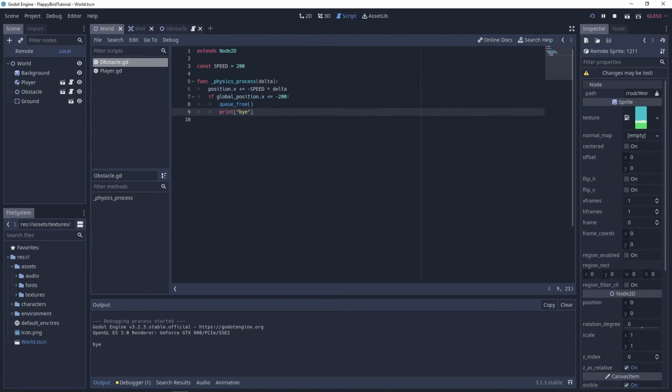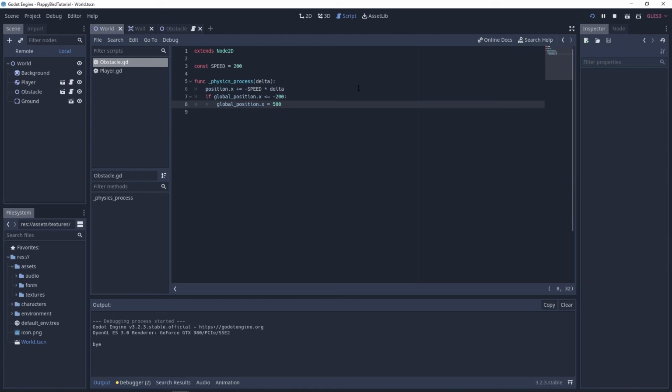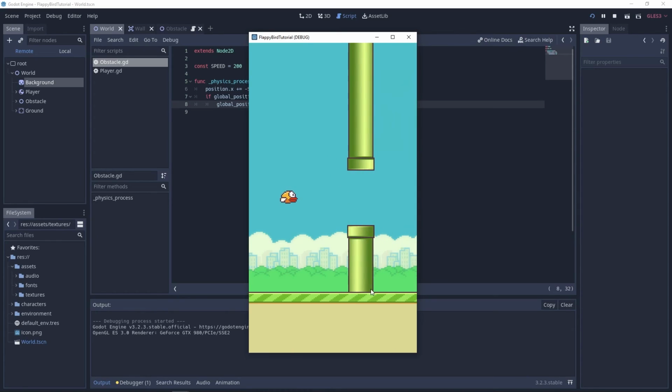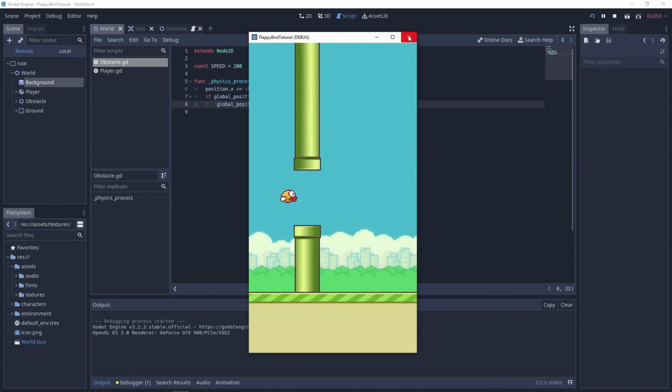Okay, so let's actually not free the pipe, but rather reposition it to 500 so that it keeps coming back, and that way we can more easily test how it looks compared to the ground. So it looks good. It doesn't look like it's sliding off the ground.